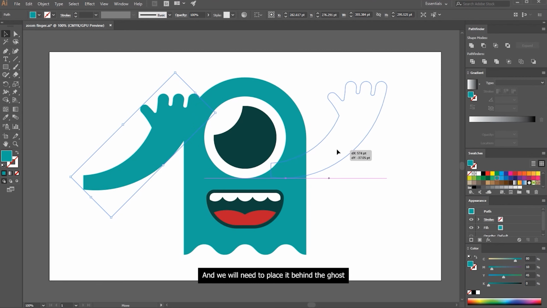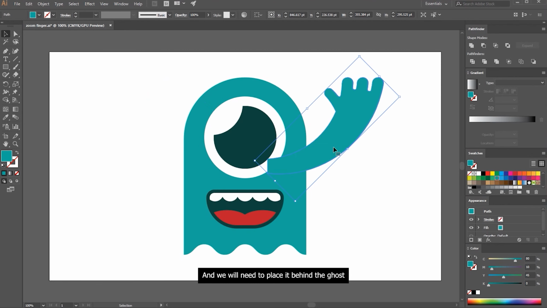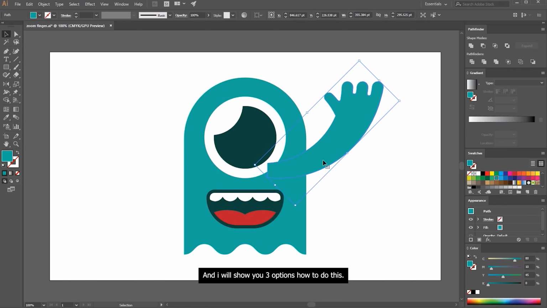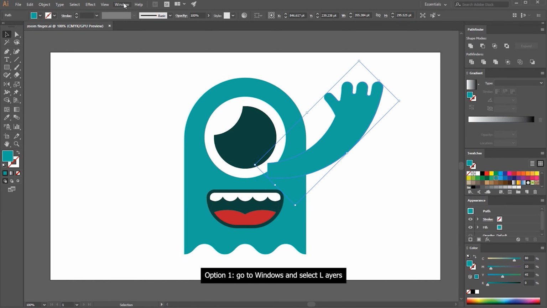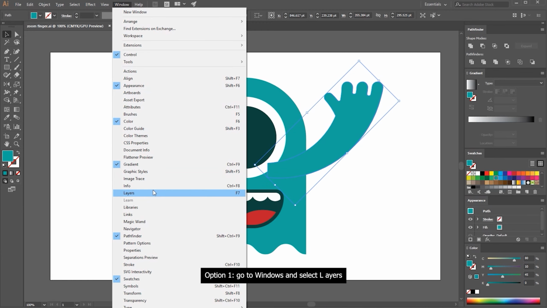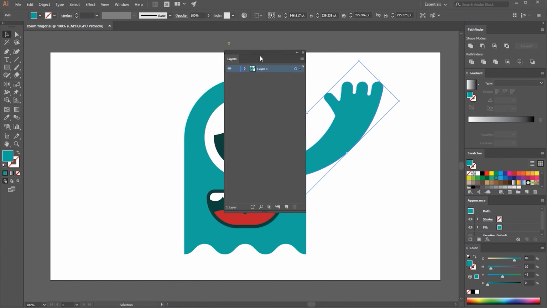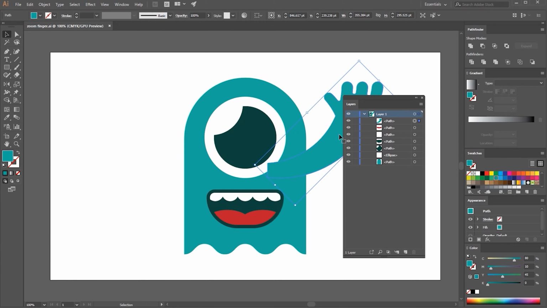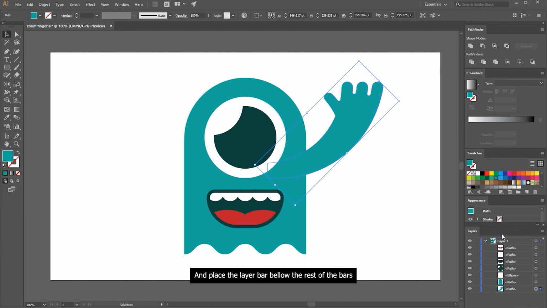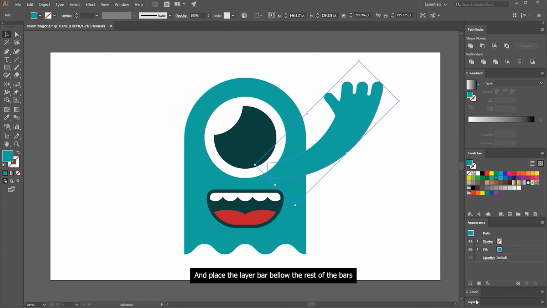and we will need to place it behind the ghost. I will show you 3 options how to do this. Option 1. Go to Window and select Layers. Find the layer hand and drag it way below, and place the layer bar below the rest of the bars.